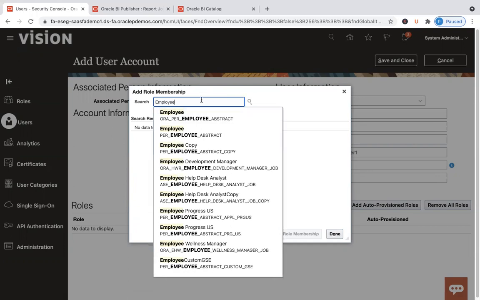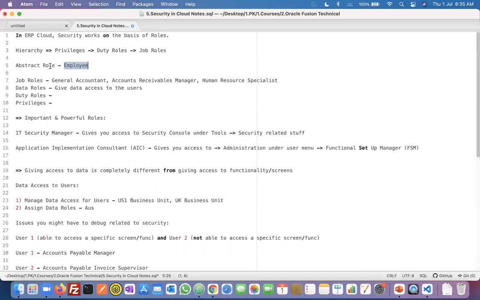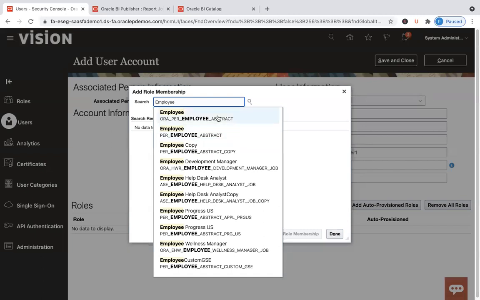So this employee role is an example of an abstract role, wherein you give certain basic functionality access to all the employees. And if you search for employee, you could see that there are 3 roles showing up with employee. So this is a copy role. It would help you. This is basically given as a backup for a seeded role definition.